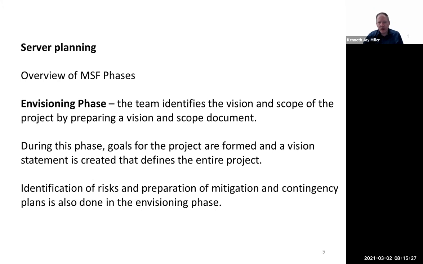Okay, so that's what we're doing here: what is the vision? And then we'll get into the financial side in a little bit, but we have to see what this project is and why this project. During the envisioning phase, we also look at identifying risks, and the preparation of mitigation and contingency plans is also done in the envisioning phase. Mitigation is what we do if something goes sideways. What are our alternative plans, our if this, then that? A contingency is, if we do this and it doesn't work, what are our options? Or what if it doesn't function the way we thought it would?